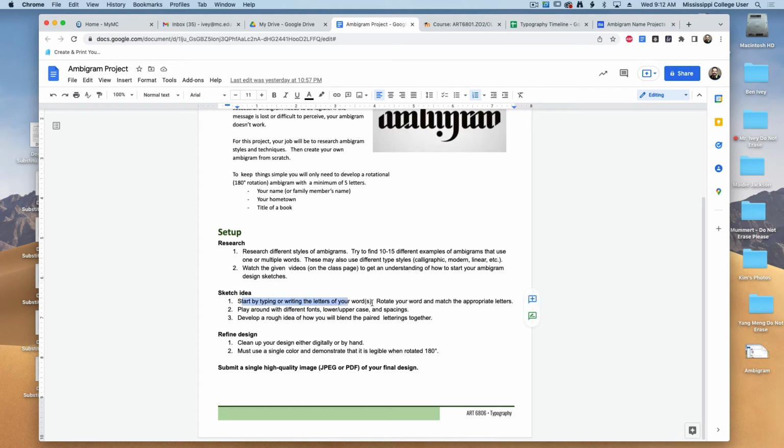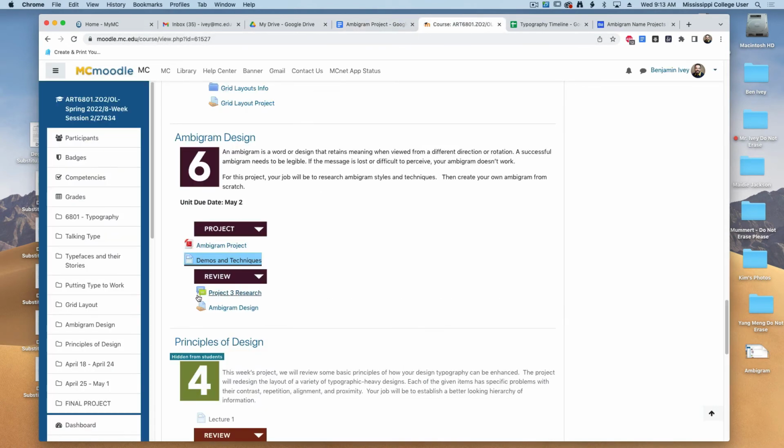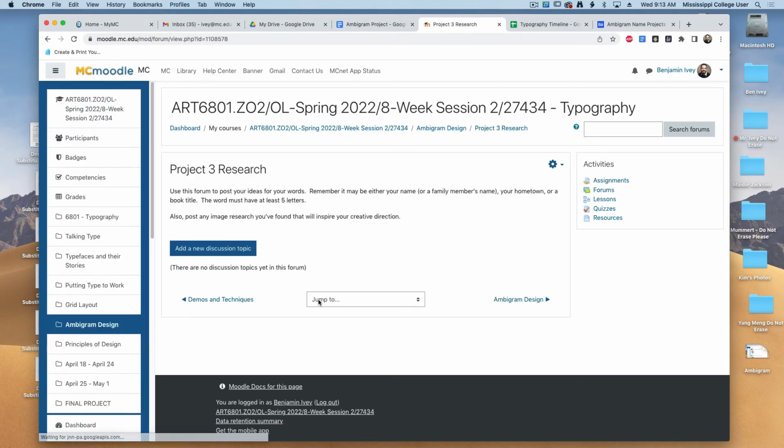But once you type everything out, rotate it around and start to match up the letters and try to find something in common with each. Several of the video techniques I'm showing you will talk about how to do this. Finally, develop a rough idea of how you want to pair your letterings together. Now, this sketch part and research part is one thing that you're going to turn into this project's research forum. In this forum, I want you to simply post your ideas of what you want your word to be, and also post any image research that you may have found online as well.